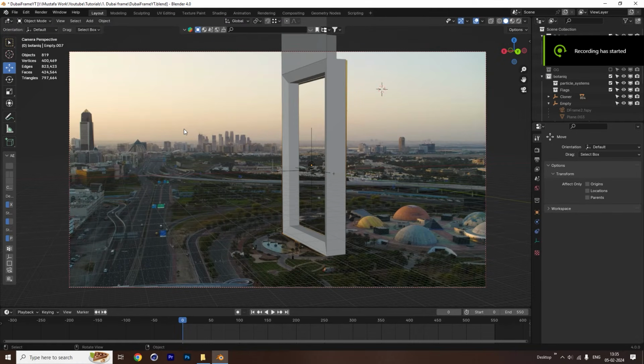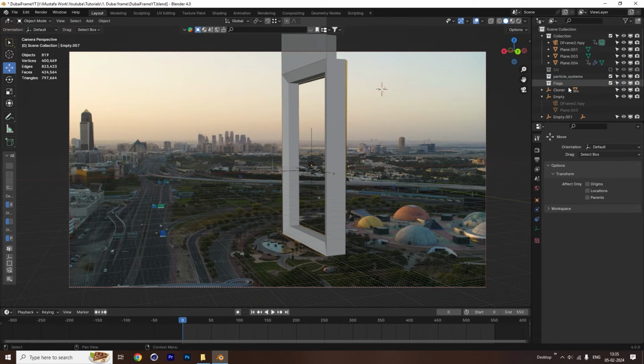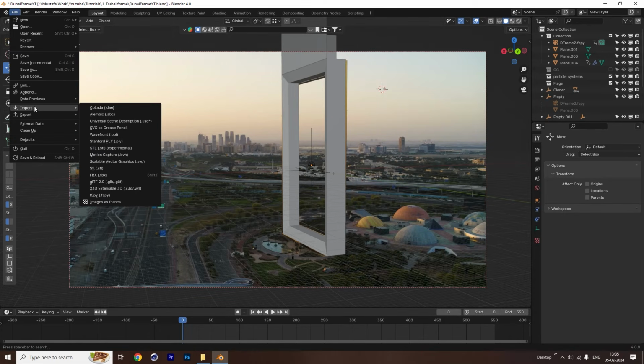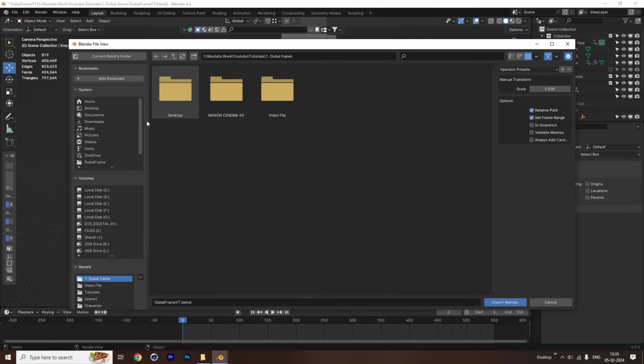Now we go back to Blender and we have imported the Alembic file from Cinema 4D. So we won't need all these things. So I imported by import Alembic.